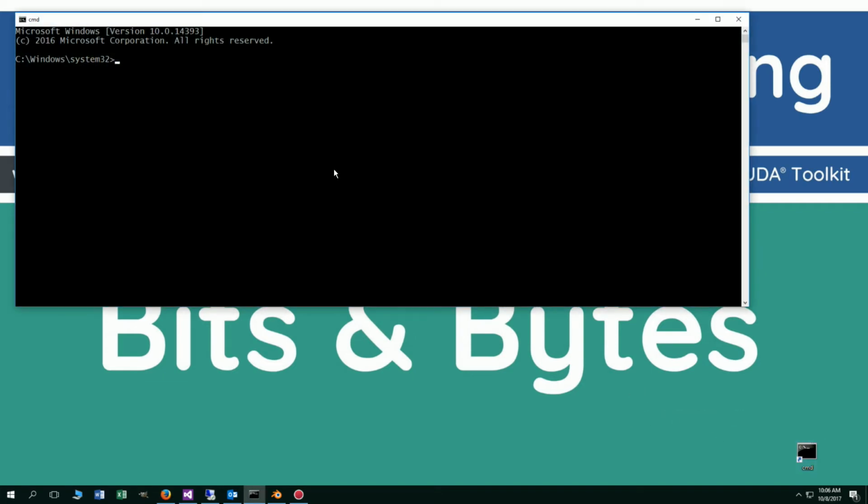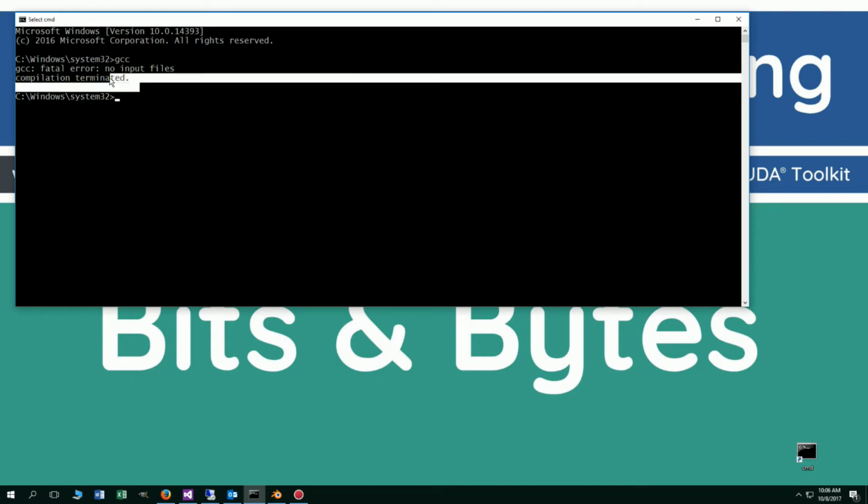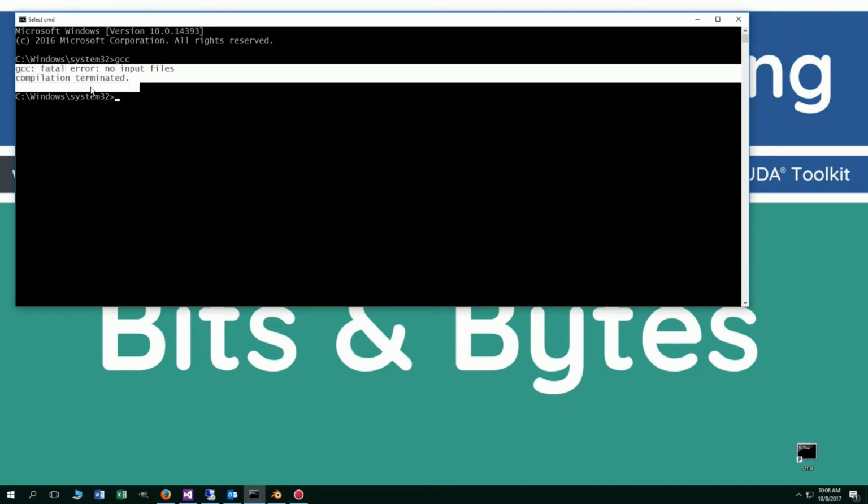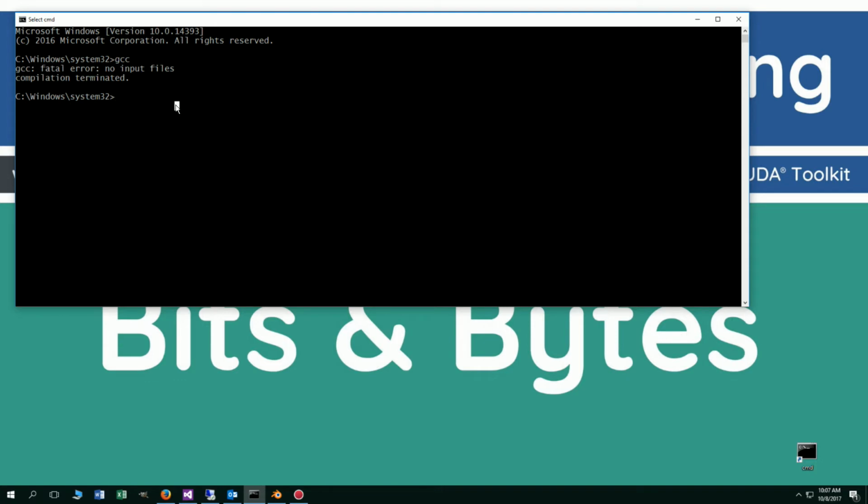Okay, first thing you want to do is type in gcc. You should get this: fatal error, no input files, compilation terminated. However, if you get an unrecognized command, then you're going to want to go back and watch my installing GCC tutorial, and probably just catch up on the rest of everything else for that matter.